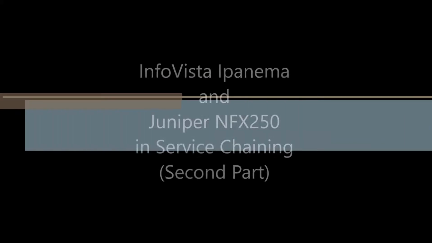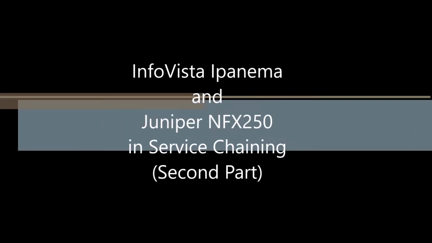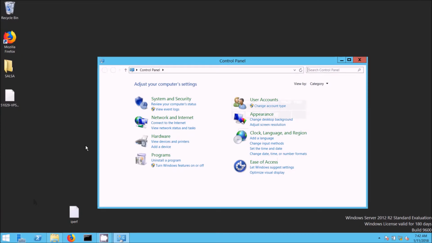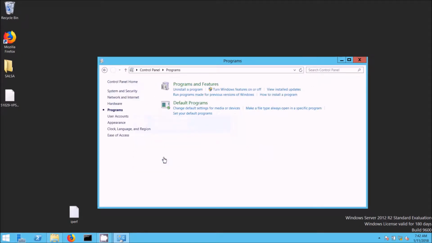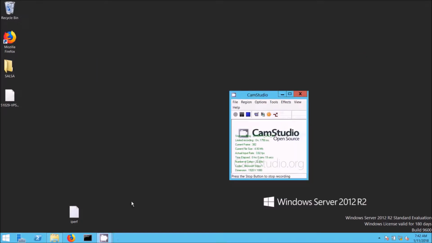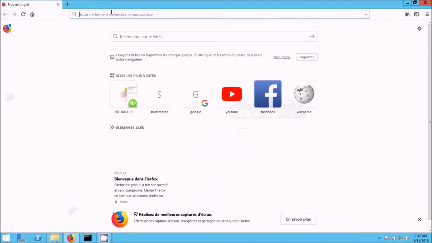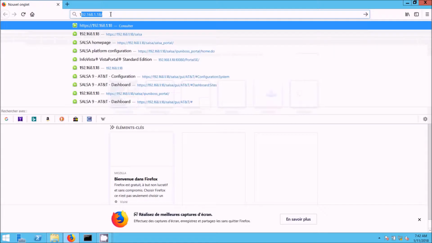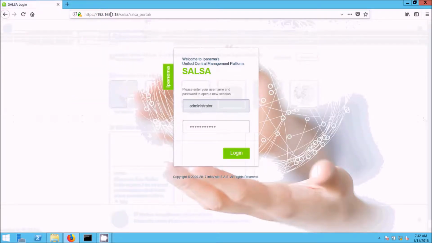This is the second part of instantiating the VIP in an NFX250. Now let me show you from scratch how to configure it on Salsa. Here we have the three components of Salsa required for the controller. I'm going to enter into the system. This is my IP address related with the terminal I showed you in the other video as well.